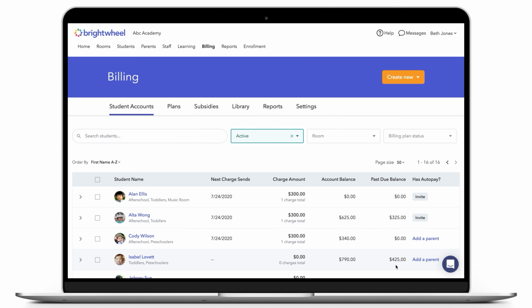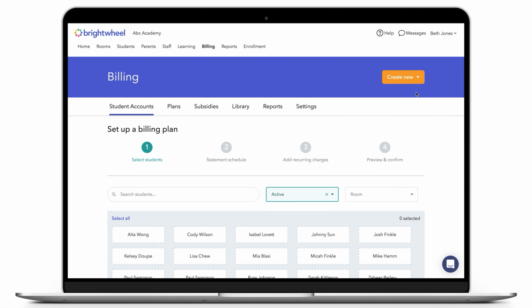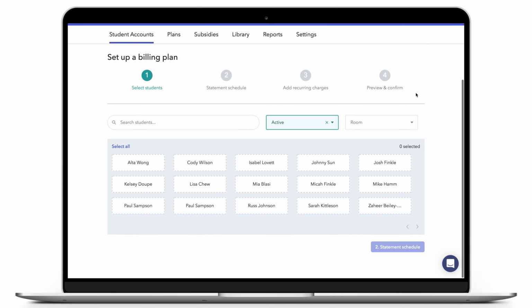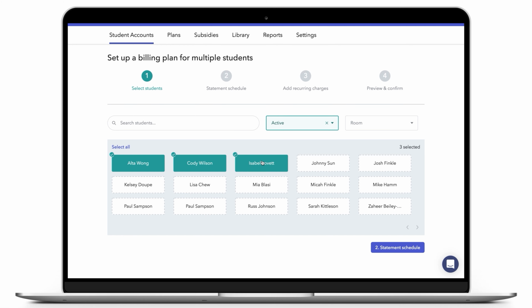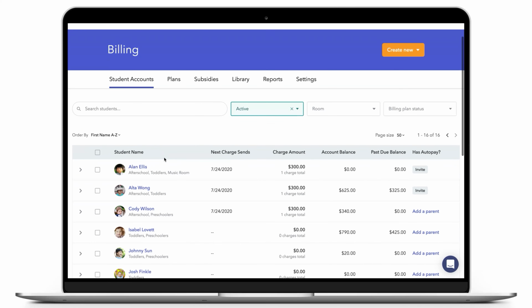To set up multiple students on a billing plan, click on the Create New button, but this time click on Billing Plan. You are then going to select the students you want to set up and follow the same steps you would for setting up an individual billing plan. You can also filter for a student in a specific room by clicking on the Room drop-down menu. You can refer to the Create Billing Plans video for further information.